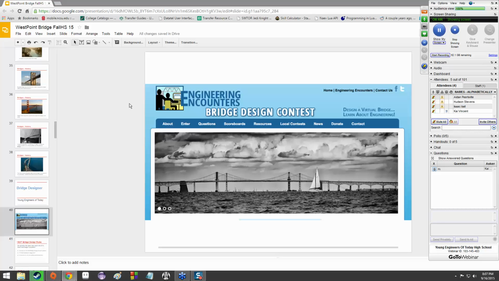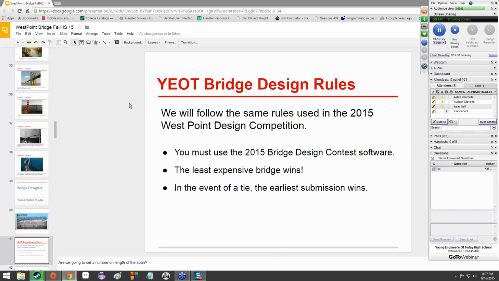If there's any time left over at the end, we'll use that as open time to work on your own bridge designs, because as a reminder, there is the Young Engineers of Today Bridge Design Contest. You have to use the 2015 software, which is fine, because you've already downloaded it. The least expensive bridge wins, and in the event of a tie, the person who submitted their bridge design earliest wins. So if three designs are tied for cheapest, the earliest submitted design will be the winner.